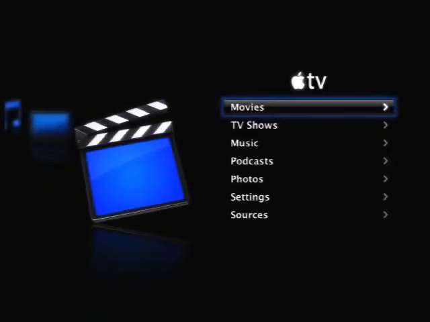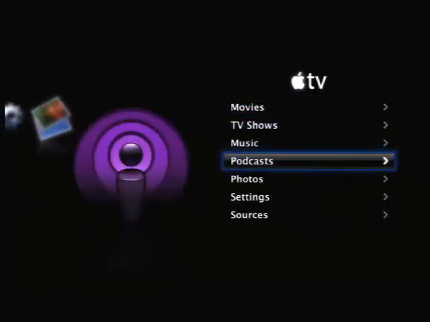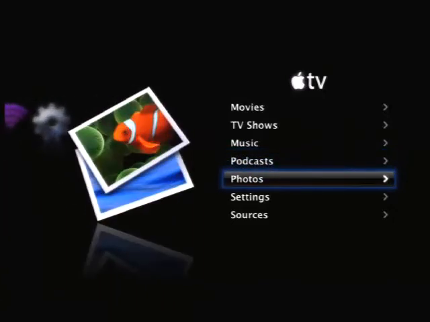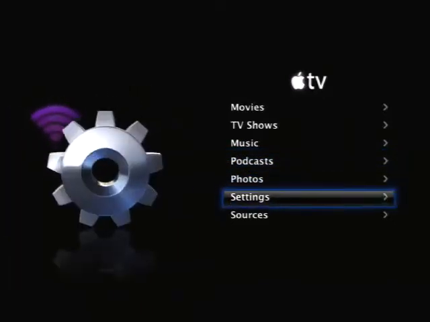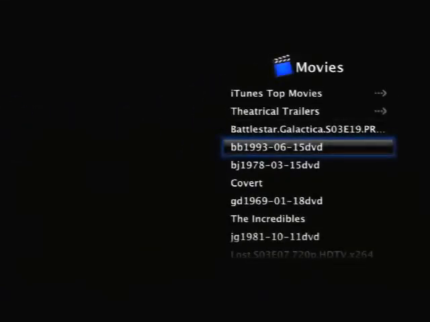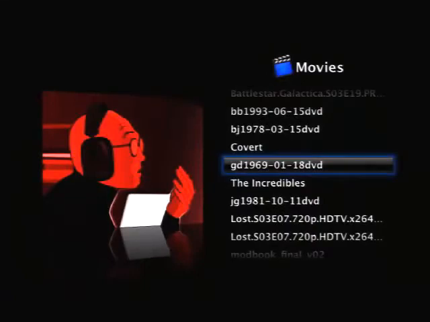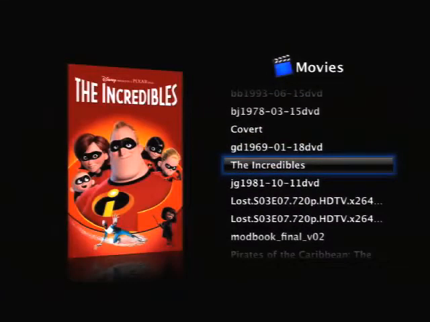The general makeup of the main screen should look familiar to you if you've ever used an iPod or Apple's Front Row. Here you find entries for movies, TV shows, music, podcasts, photos, settings, and sources. The movie screen features all the movies stored on the Apple TV if you've chosen the Apple TV as the source. If a streaming computer is chosen as the source, you'll find its movies here. Select the movie you want and press the play-pause button to begin.